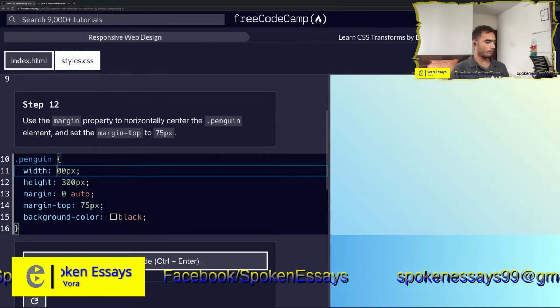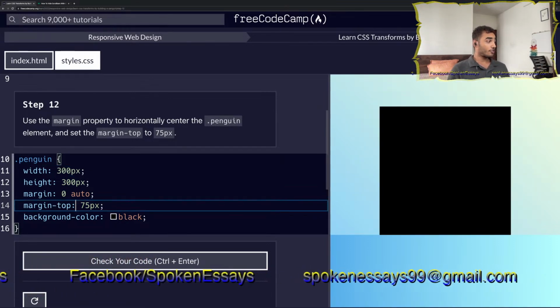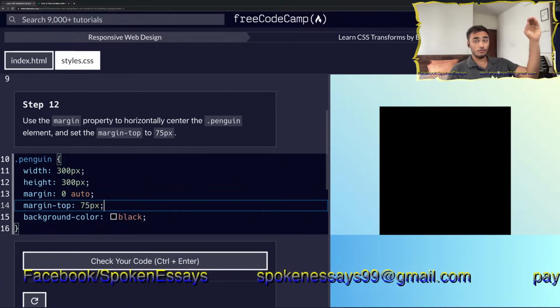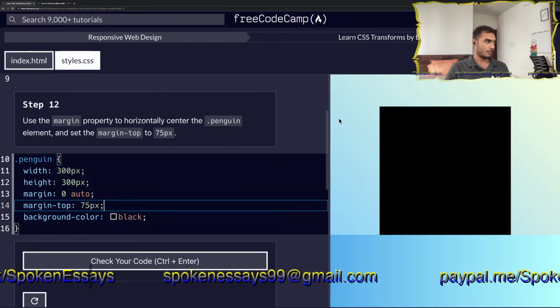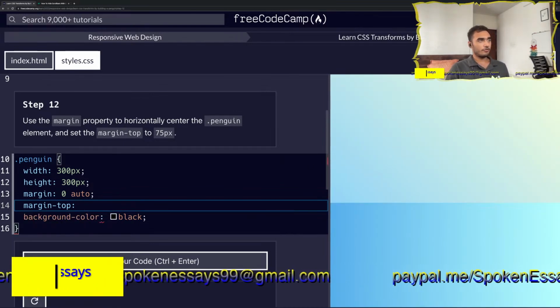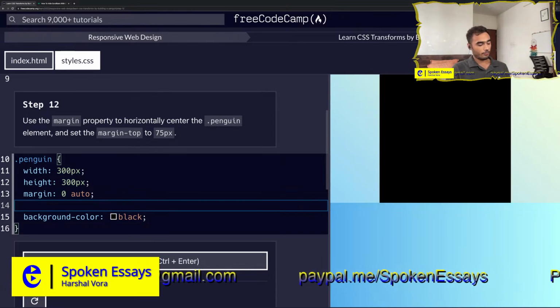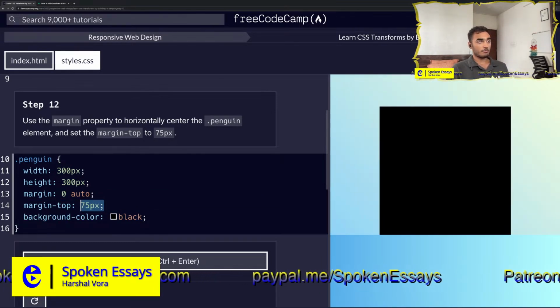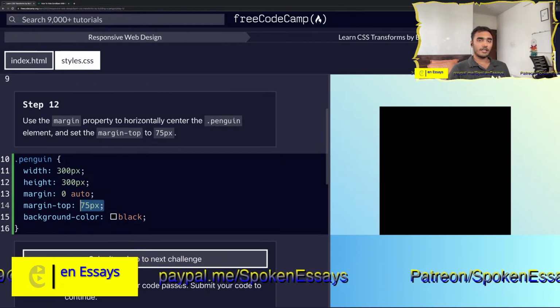That's how you transform the div. But then margin top 75 pixels दिया. So ऊपर से this distance is 75 pixels basically. If I remove it, you will see that it's on top. The moment I give it the value margin top 75 pixels, it moves down 75 pixels. We can go to the next step now.